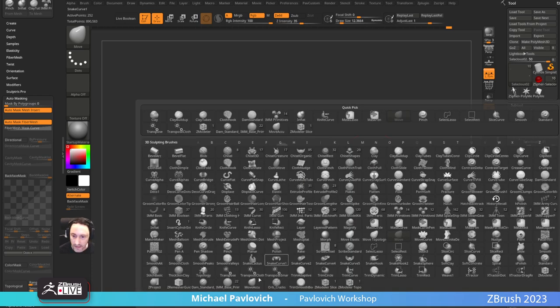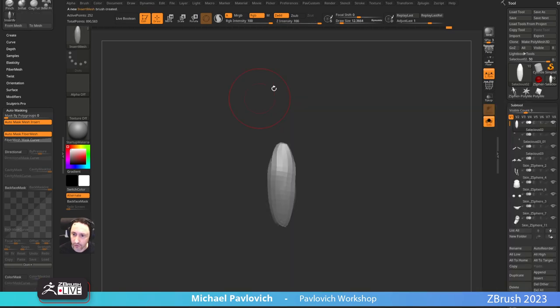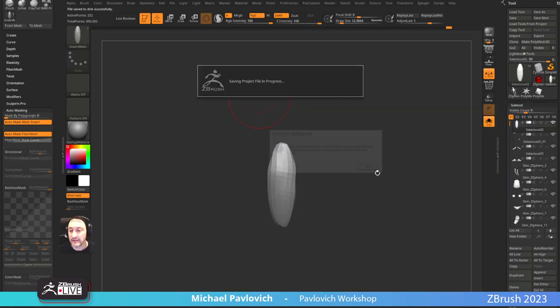I'm going to say B, create insert mesh new. Oh, that'll create an insert mesh brush. And then you can use that to just go through and drag on the same nail onto the other hands.